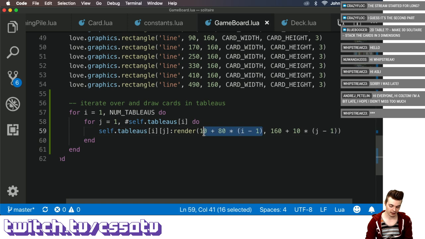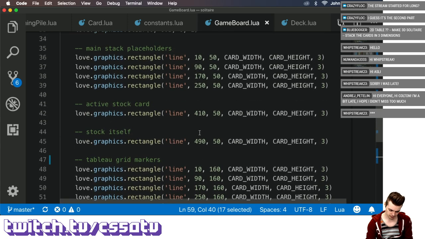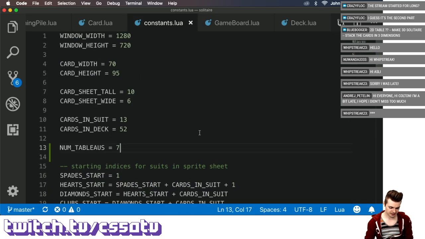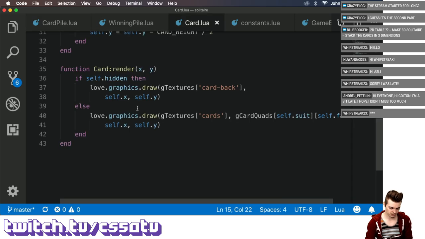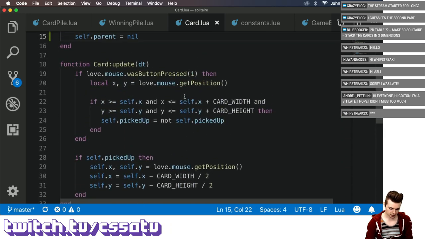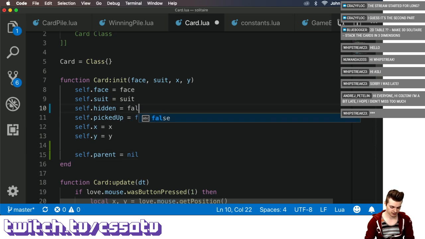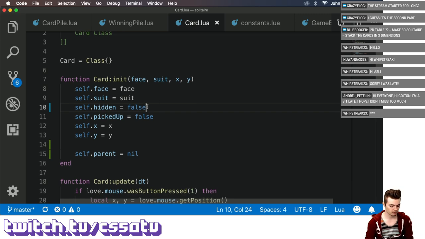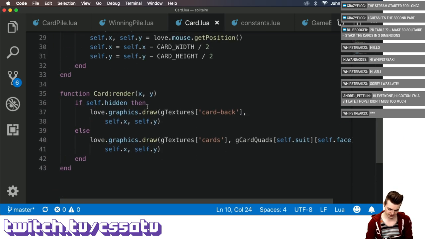well, actually, they are being given an X and a Y. That's what this is here, right? Let me see. Why is that not working? That is odd. Now, we didn't make self.hidden true, did we? Card. Let's see what the render function is. So card back, right? Okay. And do we want the cards to be hidden? Well, we don't want them to be hidden necessarily. The next part of what we're going to do is actually hide all of the cards beyond the last card. So we are going to need to worry about that. But at this exact moment, we want everything to sort of be visible. So let's not worry about that just yet. Instead, let's figure out why the cards aren't rendering.